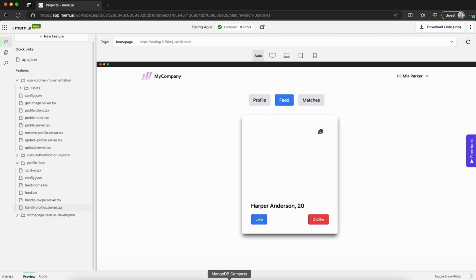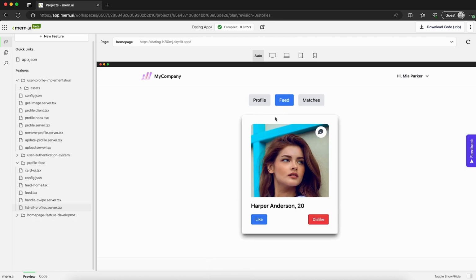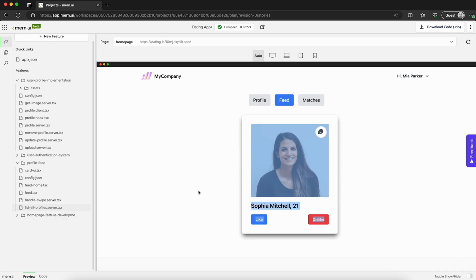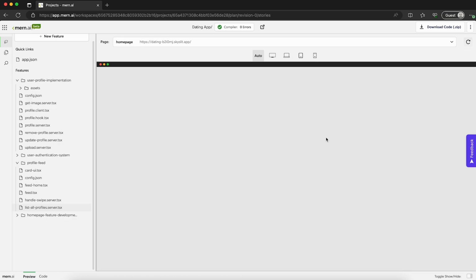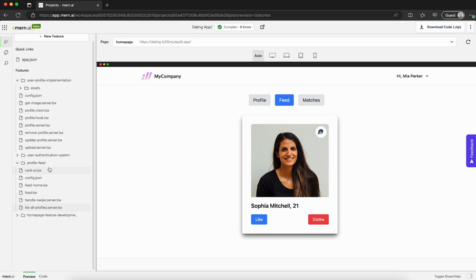Yes, we already swiped Isabella Taylor, so she's not on the feed. Let's swipe Harper and check if she appears again. Nope, so that's done. Next and final item on the list is to restrict the feed to show profiles according to the user's interest. That is, if the user's interest is set to male, then the feed should only show male profiles, and vice versa.